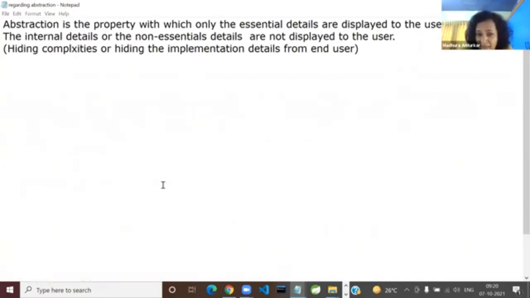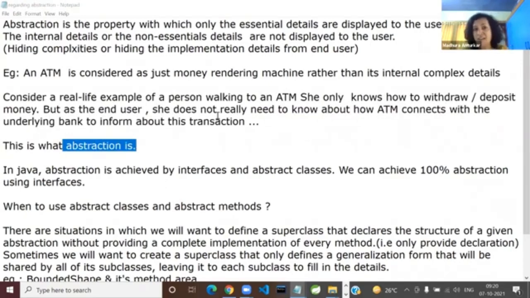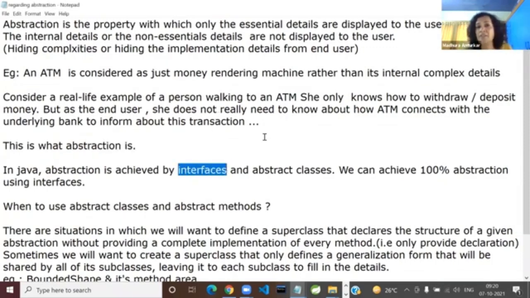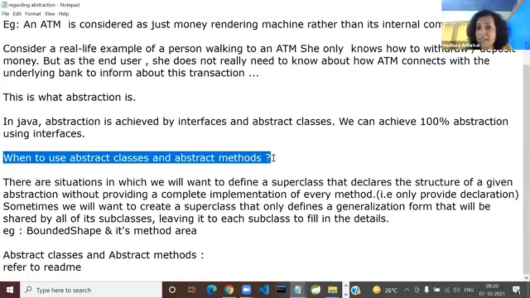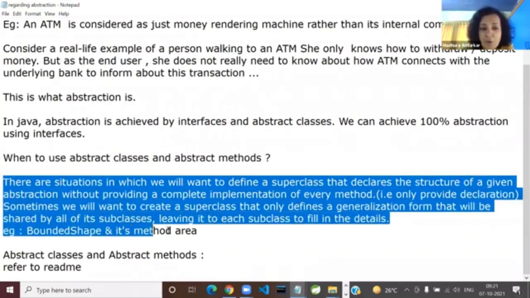Okay. And like I told you yesterday, abstraction starts at a method level. Then I'll talk about abstract classes, and then ultimately we are going to spend the rest of the day on interfaces. Okay, so here, when to use abstract classes and abstract methods. Abstract is a keyword, so that part is very easy. The concept part I'm trying to explain. So just go through this and I'll discuss the example.